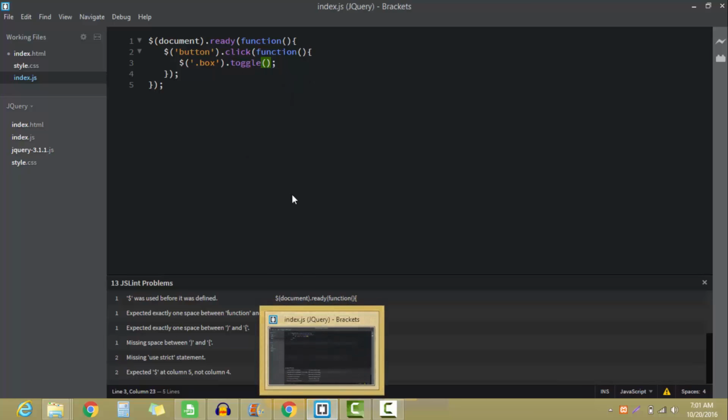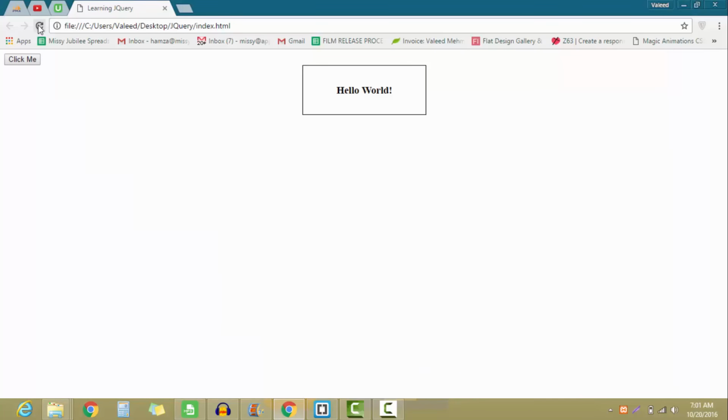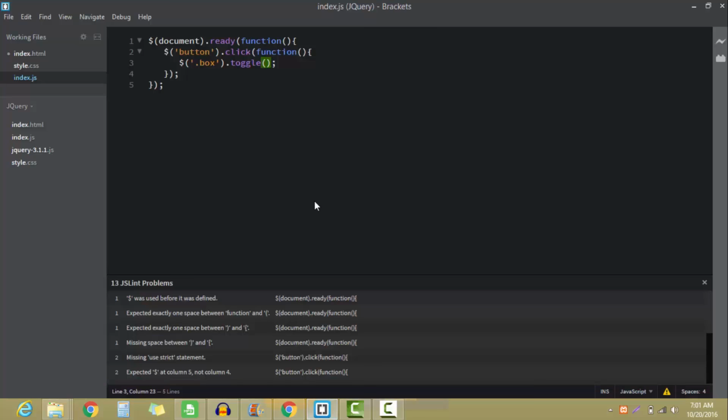what does that toggle do? I will show you what toggle does. When I click on this button once, this box will disappear. Right, as you can see the box has disappeared, but when I click it back, then this box will be shown to us. So as you can see, this box has been shown now. So what does toggle mean? Toggle has two methods. First is show and another one is hide.